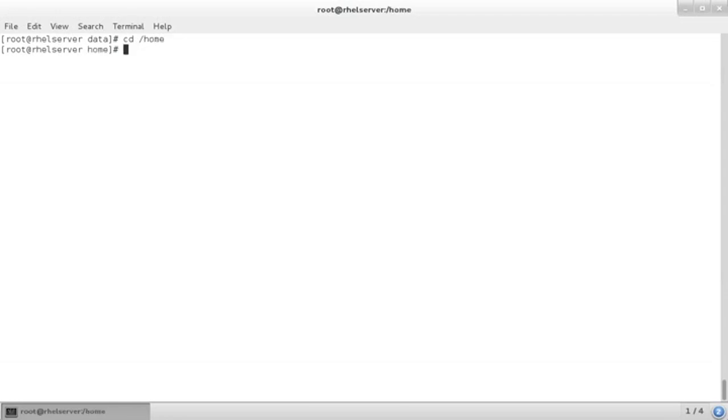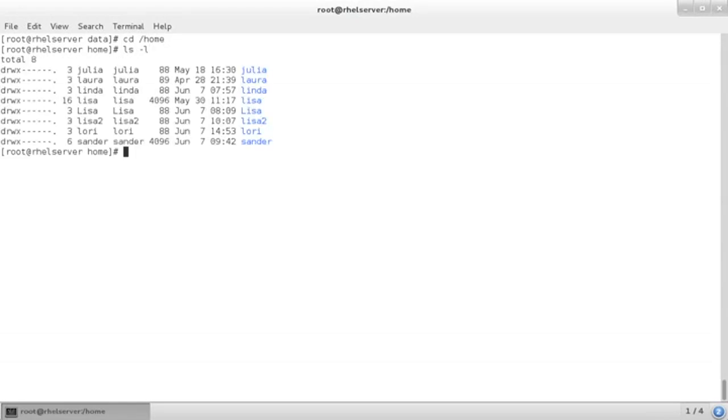So let's have a look at some default permissions in the /home directory, which contains user home directories. What you can see in here is, for example, the home directory of user Julia. Now what we can see here is that there is a user, Julia, who is the owner of the directory Julia, and there's a group Julia, which is the group owner of the directory Julia.